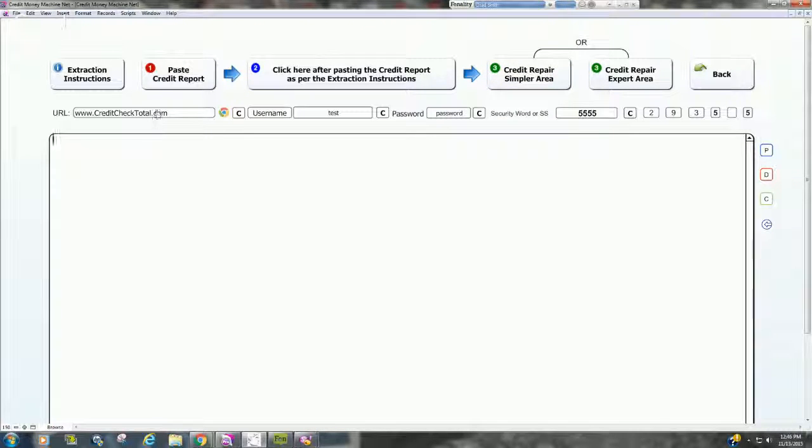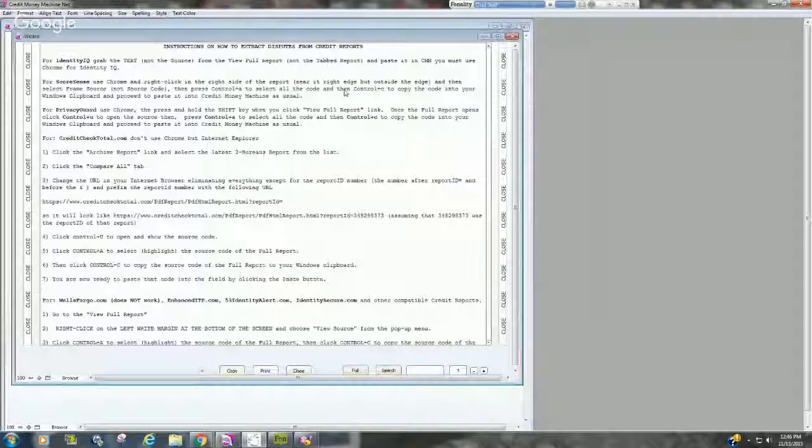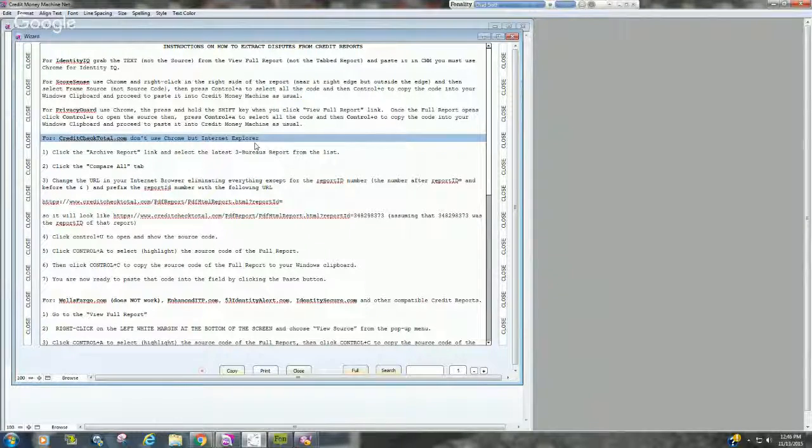If you're not sure how to extract, because different credit monitoring companies have slightly different instructions on how to properly import the disputes, the items, you can go right here to extraction instructions and find the company that matches your client. So here I've got Credit Check Total, and it's going to give you specific instructions. Don't use Chrome, but Internet Explorer. Click the archive report link and select the latest 3 bureaus report from the list. Step 2, do this. Step 3, do this.